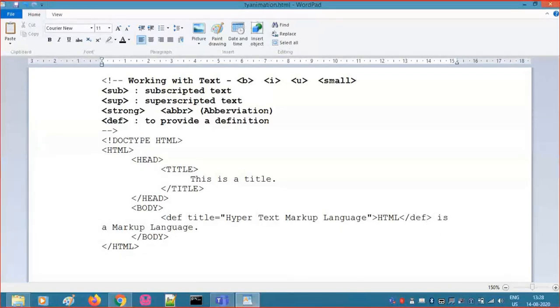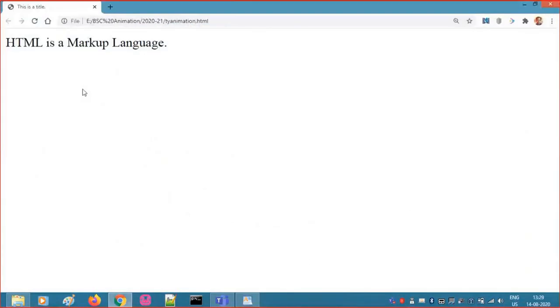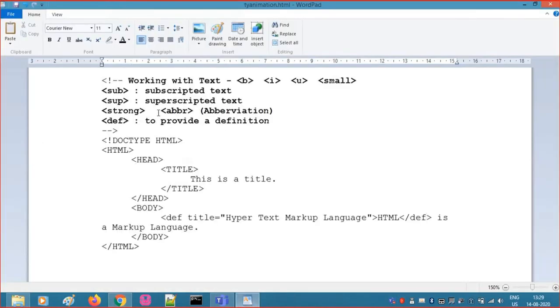So let us run this program. I will save this. Okay, so here you can see the sentence HTML is a markup language is displayed, but the dotted line is not available below the HTML text. And if you move the mouse pointer over HTML, you can see hypertext markup language is shown. This is the use of the dfn tag. So both tags are the same, abbr as well as dfn.